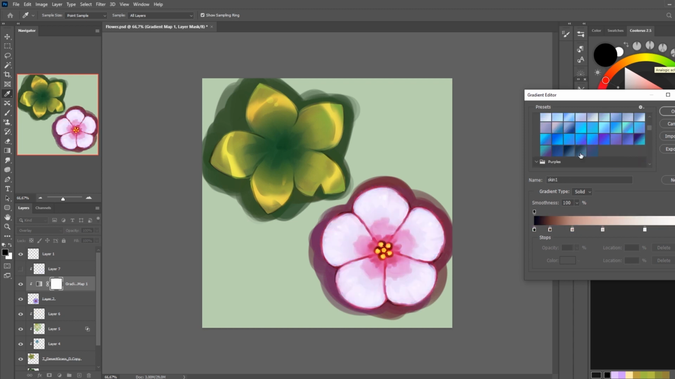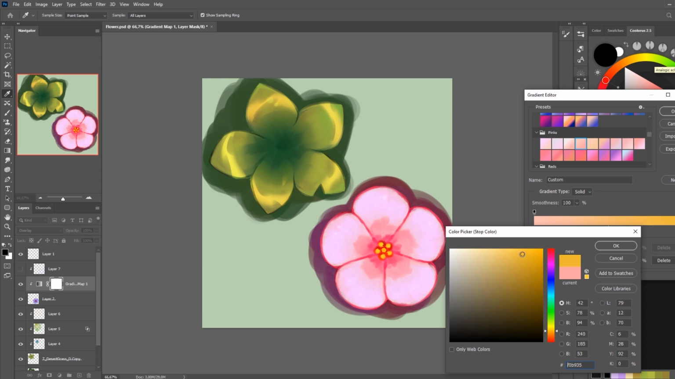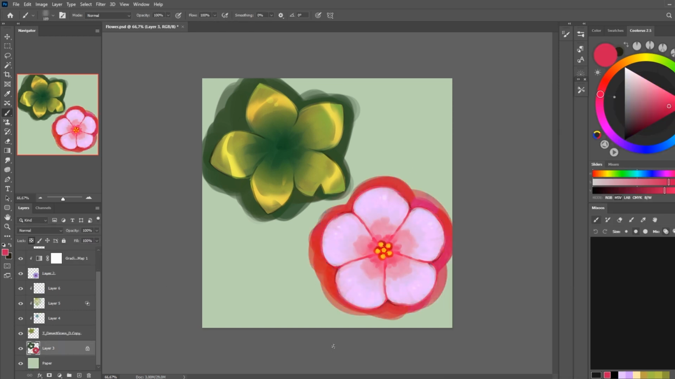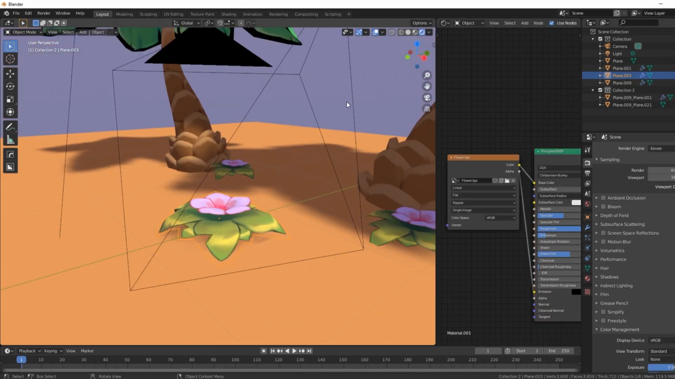And now for the flower, this is not something specifically important, but I wasn't liking the color combination too much, so I just played around with gradient maps and found a different combination of colors that I ended up liking a little bit more.